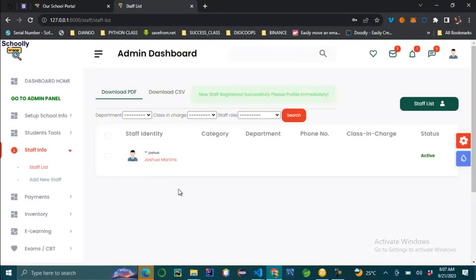Now you can see that the staff has been registered, but as you can see, Joshua has been registered, but we have registered category and departments, and they are not displaying here because we have not updated the staff. So this is the first step of registering a staff or any other user on the platform. So you can see we have the staff identity as Joshua, which is the username, and the name we provided was Joshua Martins. Then the category is not provided, and all this other information is actually not provided. So what do we do to provide all those information?